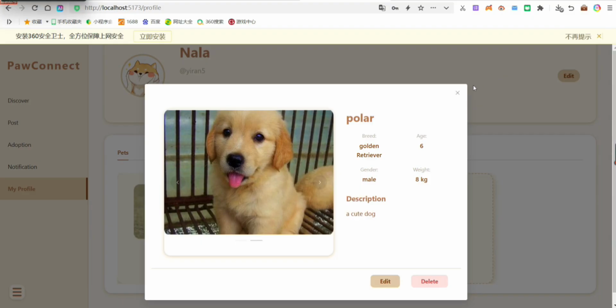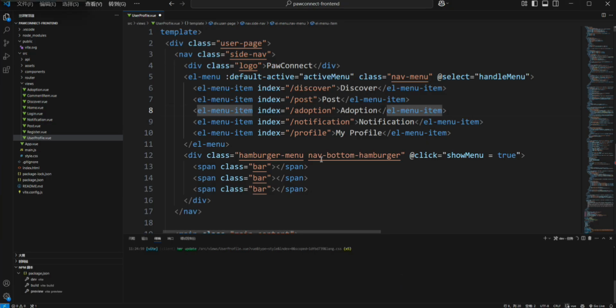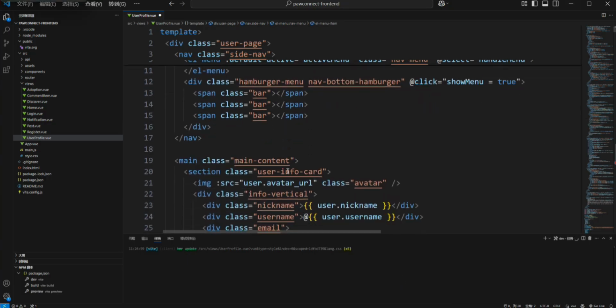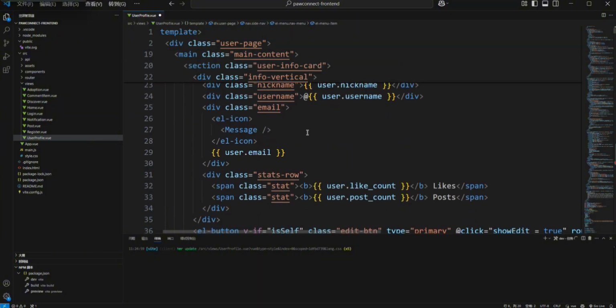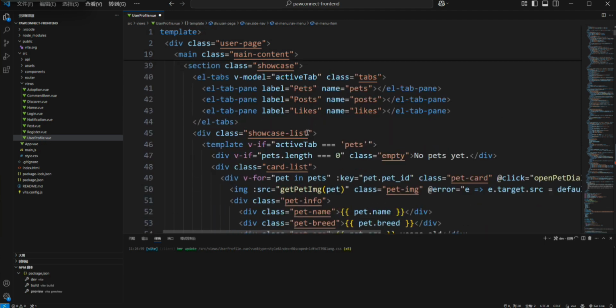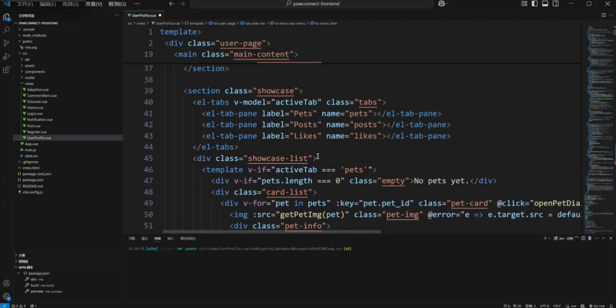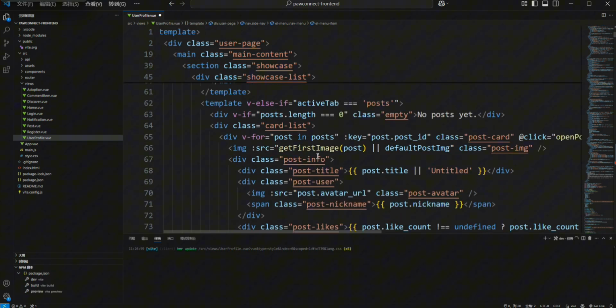In terms of code implementation, the front end uses the development mode of Vue.js to split the personal homepage into three main parts: user information display, pet management, and content management.